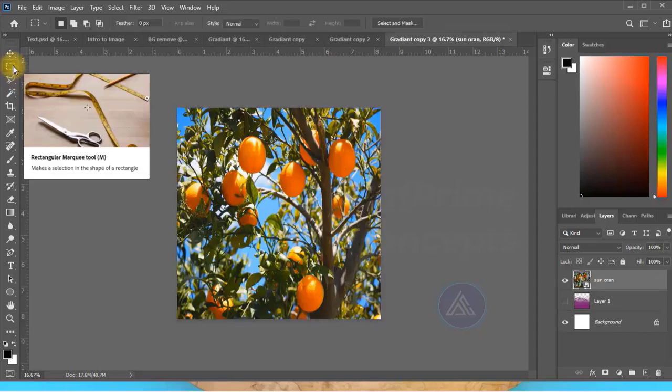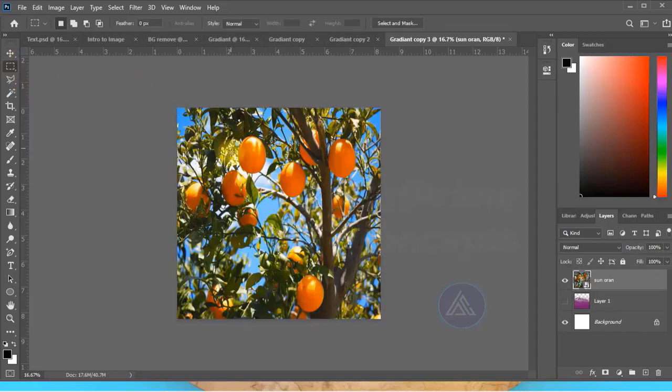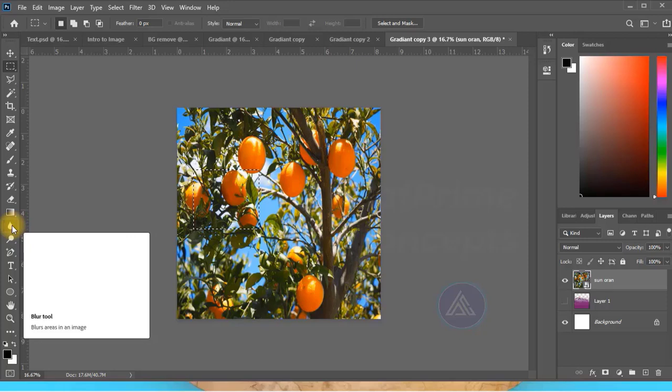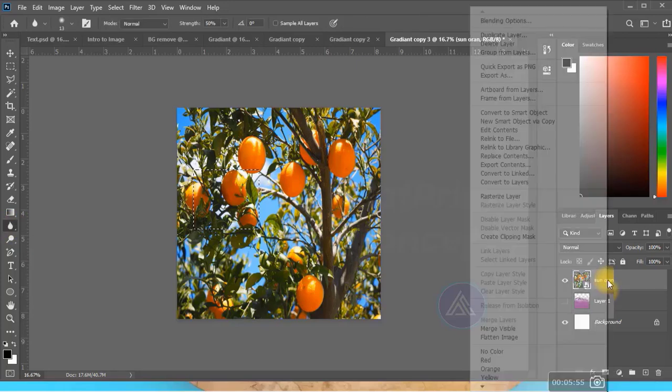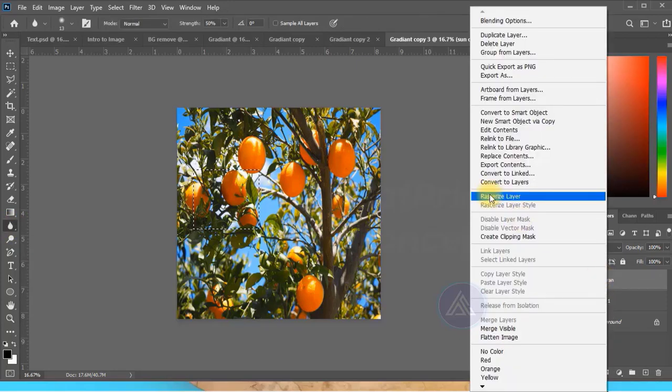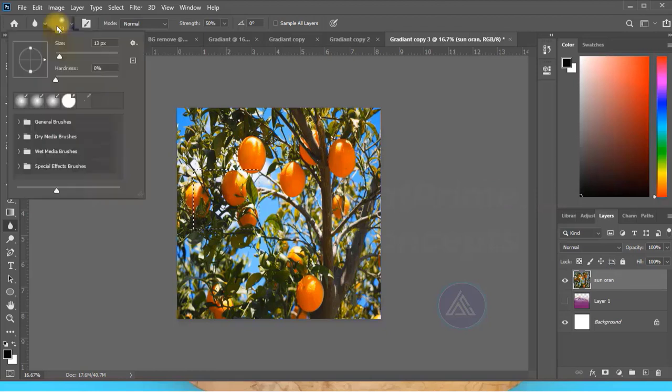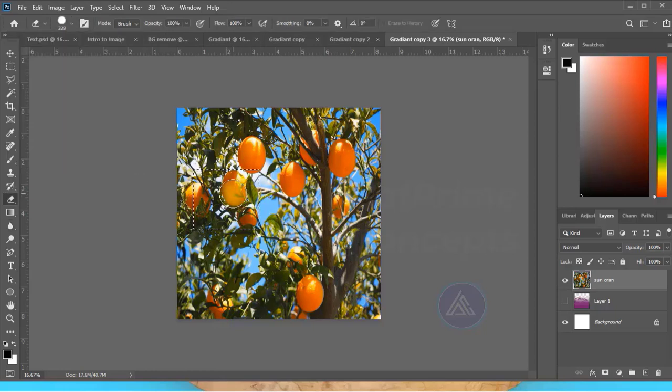So let us make good use of this marquee tool. Let me select this particular portion of the orange. It works just like all these tools. When you select it, you can apply a specific effect to it. Now this blur tool, let us rasterize the layer first. Now let's come and increase the size and then let's select hard.